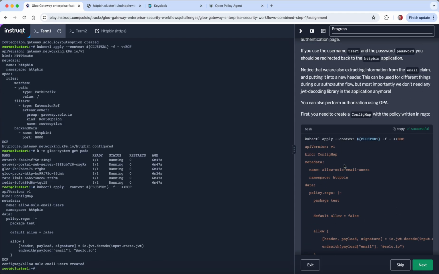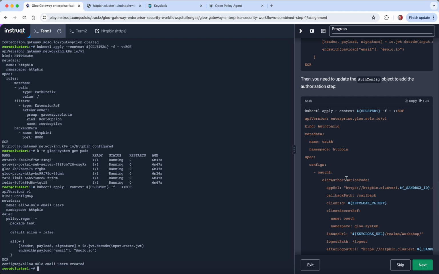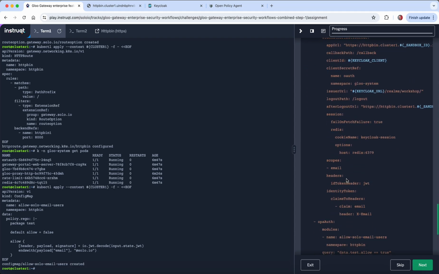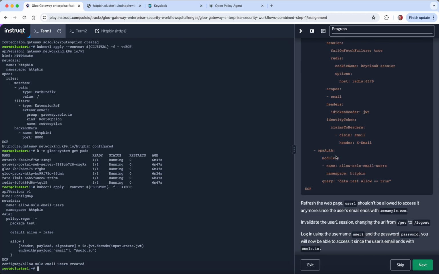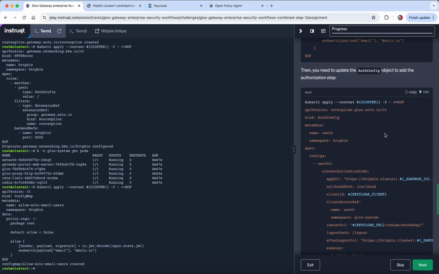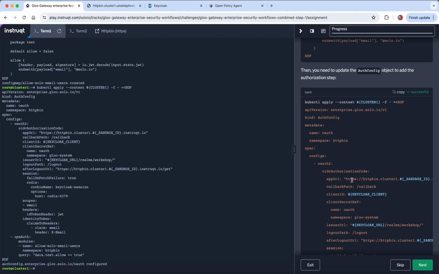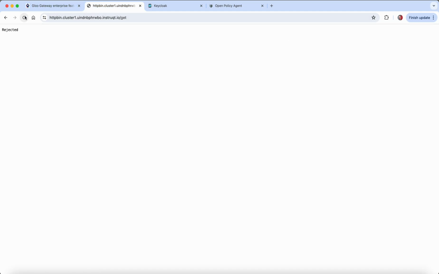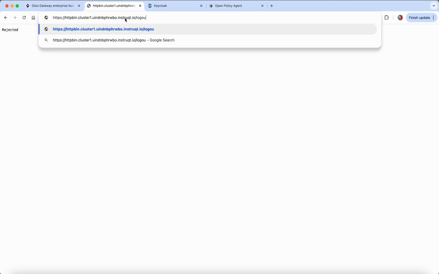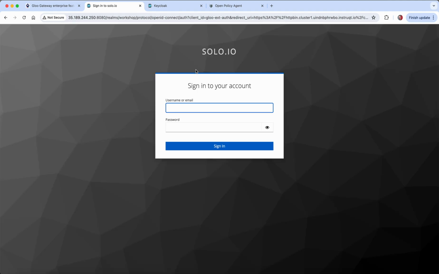So I create this config map and I update my auth config object to have a second step. After I authenticate the user, I want to authorize the request with OPA. So just click on that. Now, if I try to access my application again, I am rejected. So I need to log out with the path we defined before.